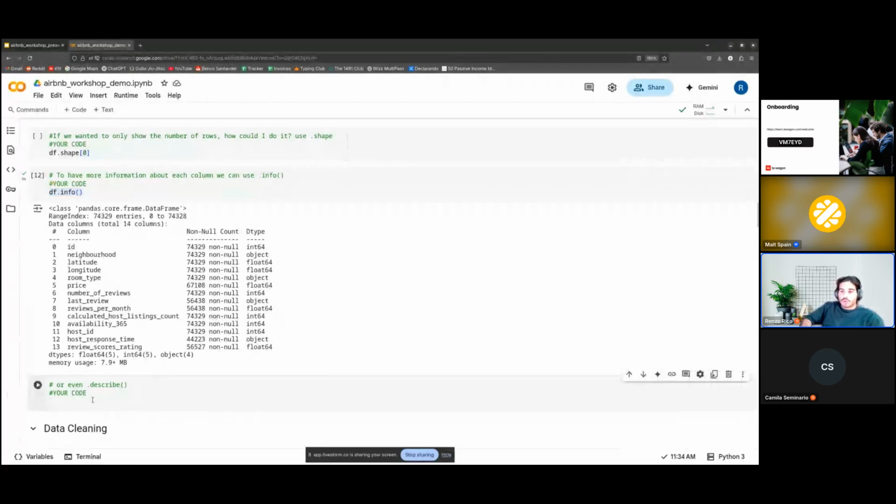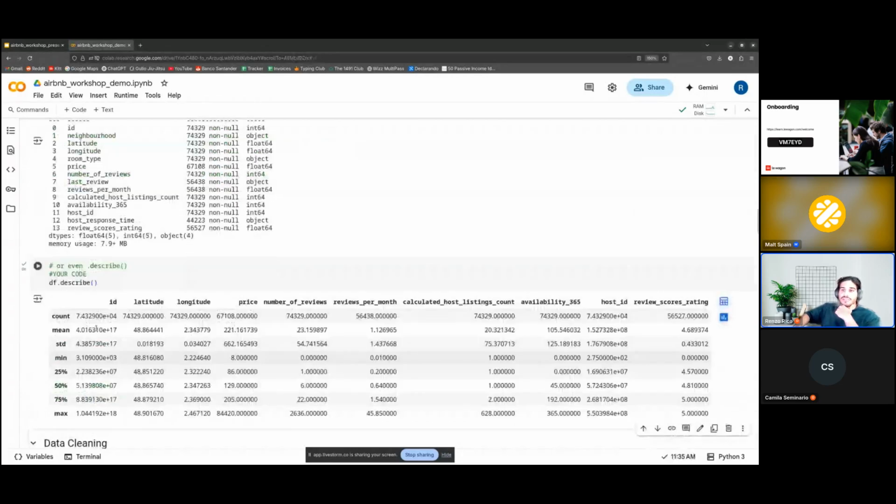Another way to explore data, using statistics, is by using describe.